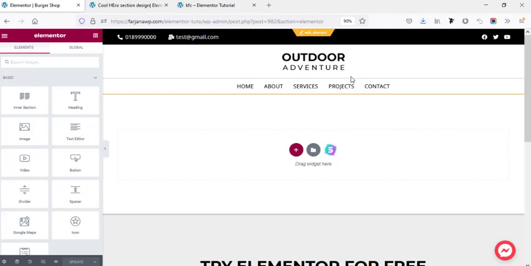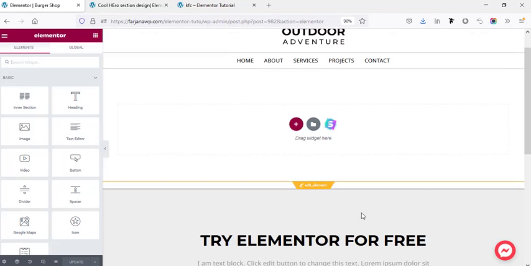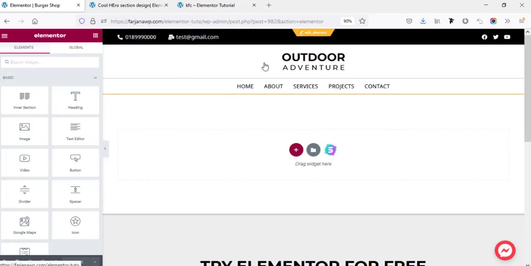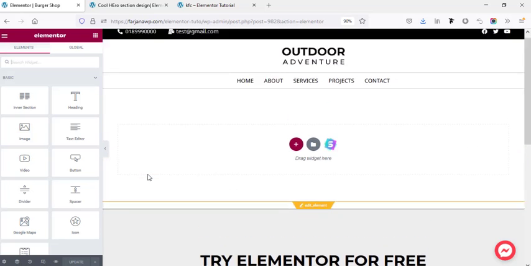And now for this page design, you can see this is the default layout. Here I'm using the Astra theme and also exported this website from a starter template. So it's showing the default header and footer design. So for this page, I'm going to start a blank page.